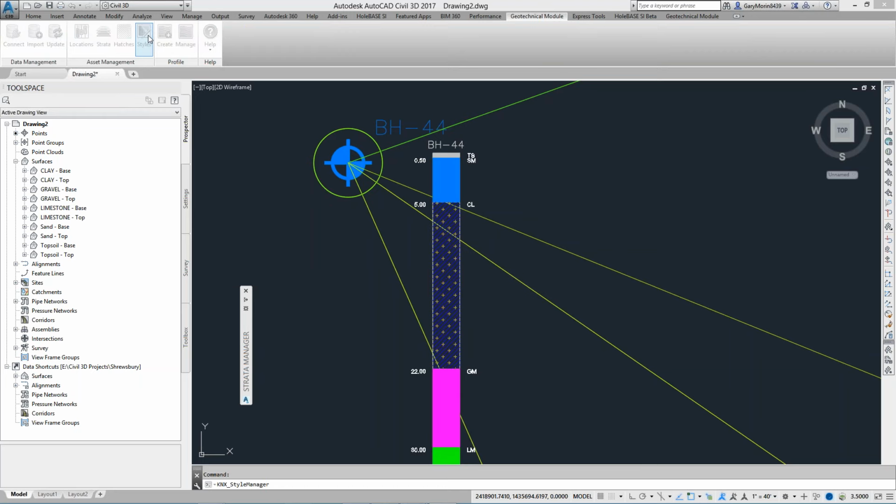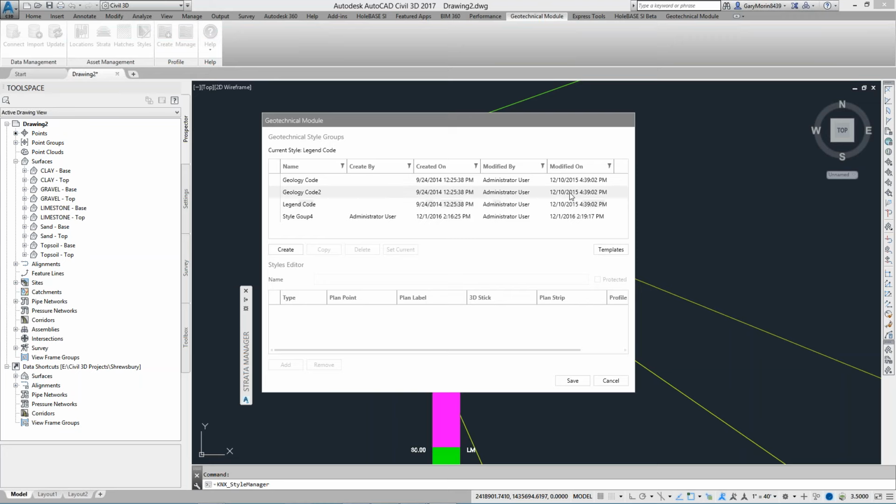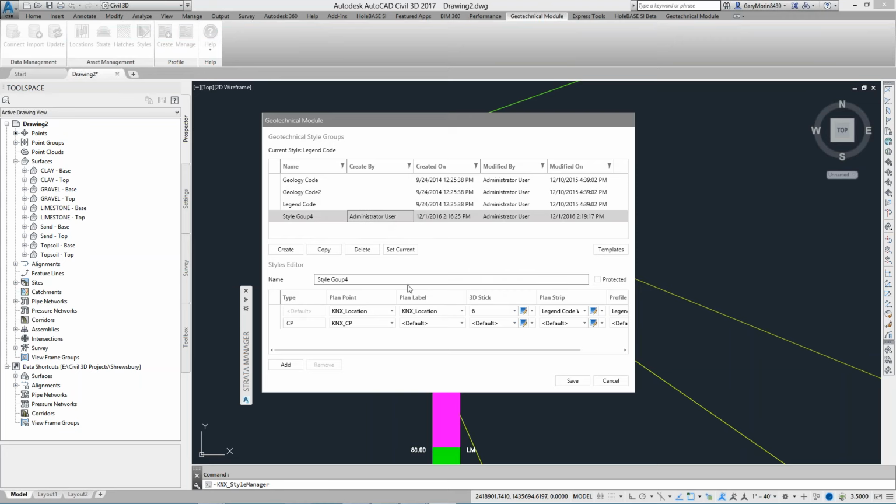We also have the ability to go into styles here, and we haven't got time to go through all this, but you can define how different symbols and different blocks get used for different boring types, what symbols and labels you want to use, what size 3D sticks you want to show, and also what type of default plan strips.